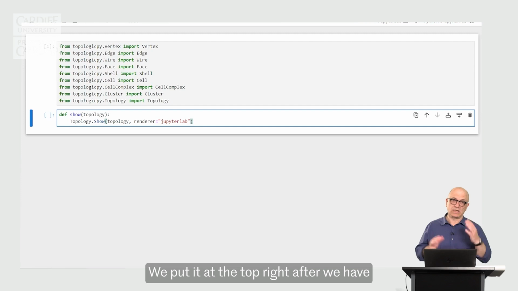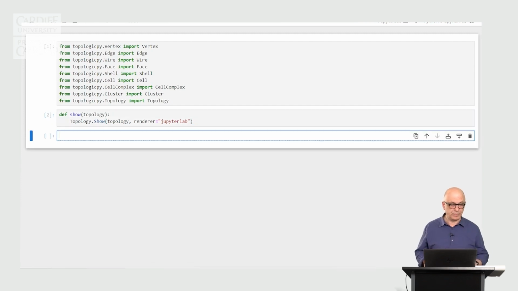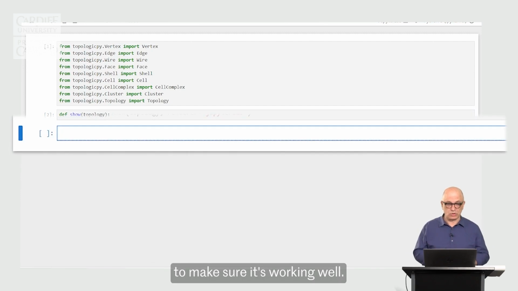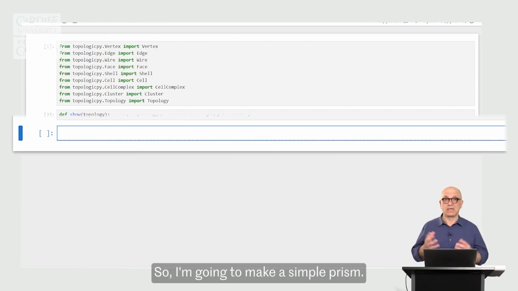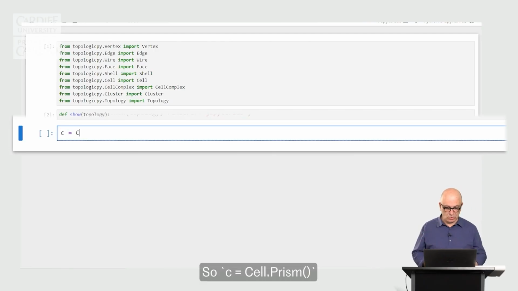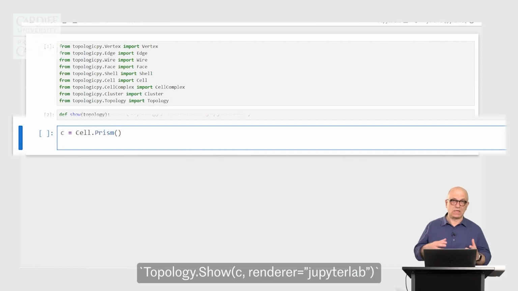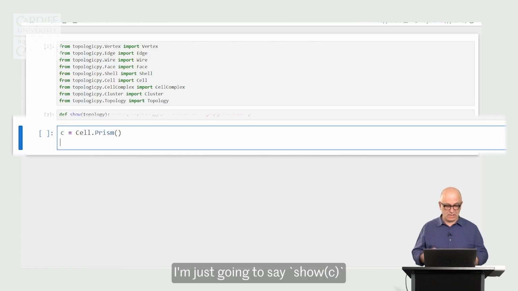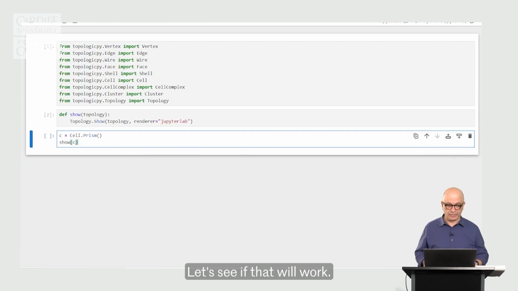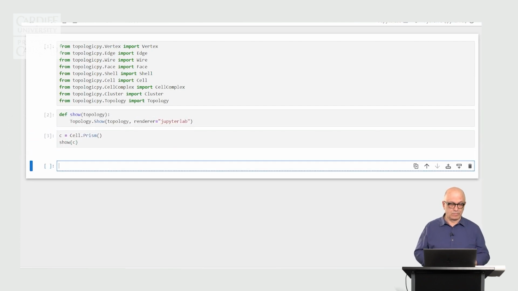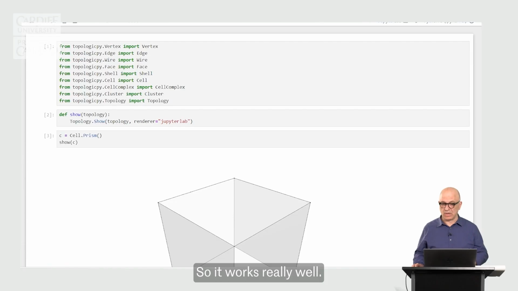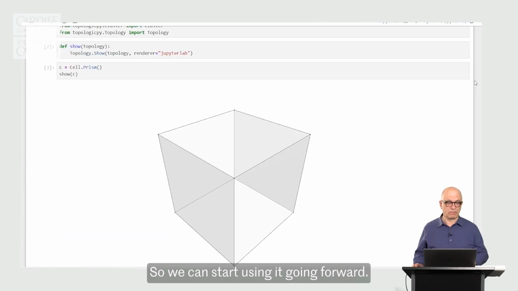We'll put it at the top right after we have imported all the libraries. And now let's test it out to make sure it's working well. So I'm going to make a simple prism. So C is equal to cell.prism. And then, unlike the previous tutorial when I said topology.show C, renderer equals Jupyter Lab, I'm just going to say show C. So it's much shorter and faster to type in. And let's see if that will work. And there it is. So it works really well. So we can start using it going forward.